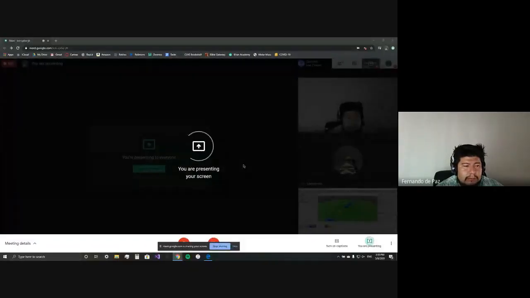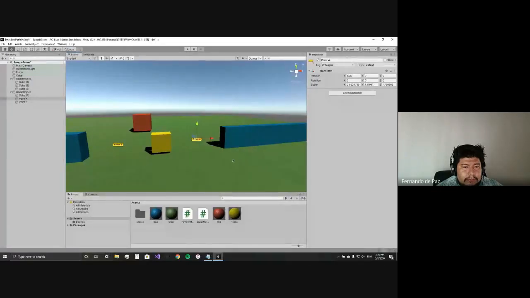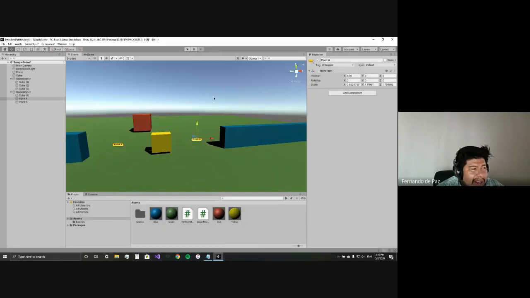My yellow cube is just flipping through the blue wall, not coming back. Okay, can you share your screen so I can see what's going on? Okay, stop playing. Let's see.